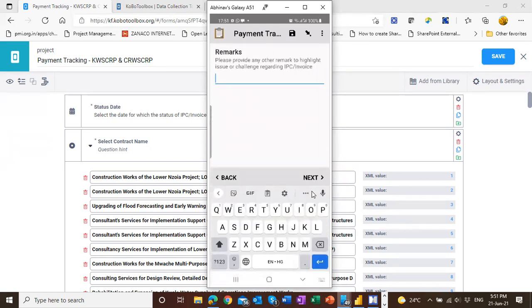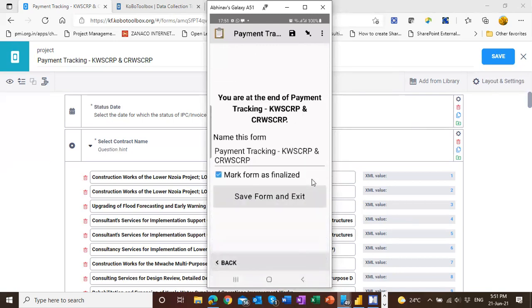Then if you have any remark at this stage, you just put remark. So currently I don't have any remark. So this completes a full cycle of status entry.